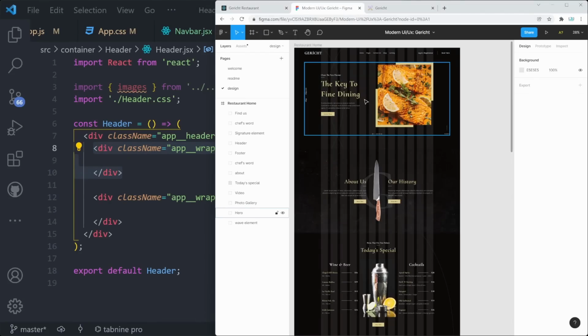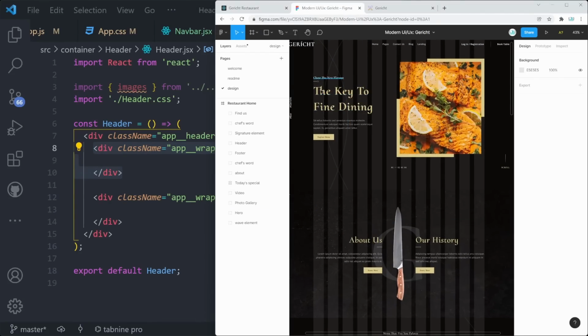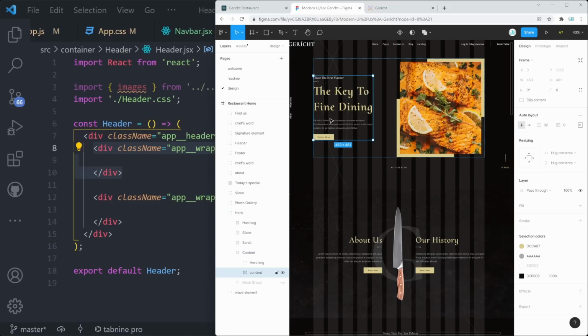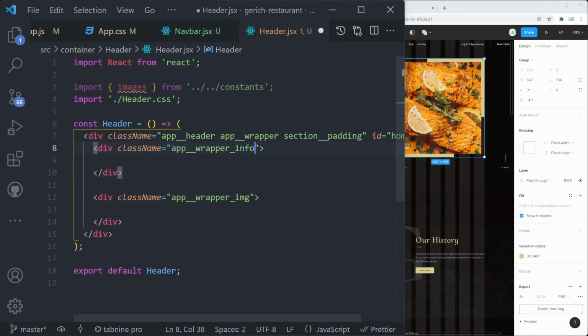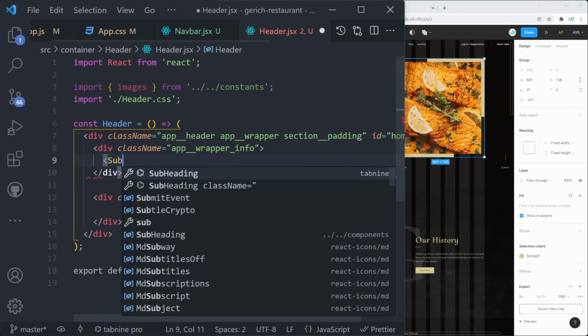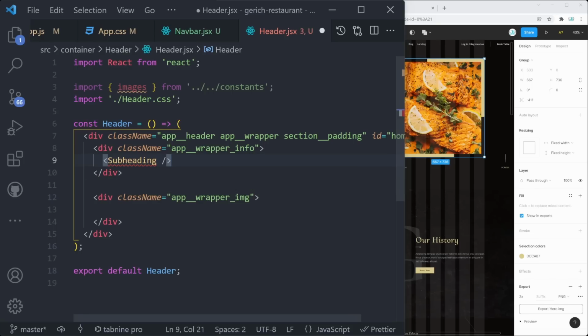If we go to our design, you can notice that this here is going to be our header. On the left side, we're going to have some text right here with the title, and on the right side, we're going to have a big juicy image. Inside of our wrapper_info, we're going to have a new component that we're going to create right away. And that component is called subheading.